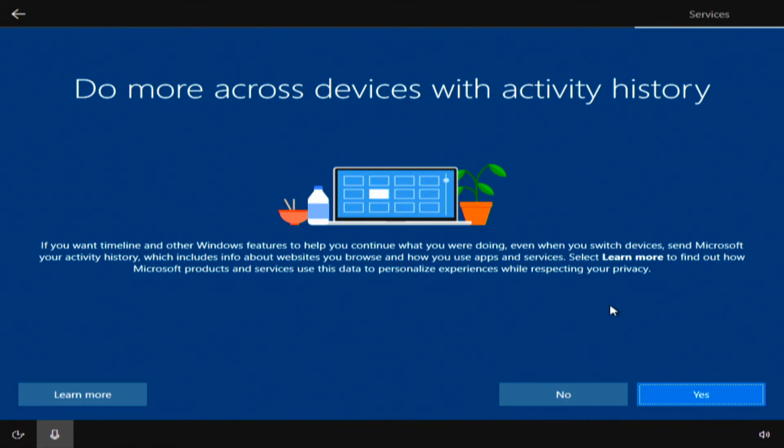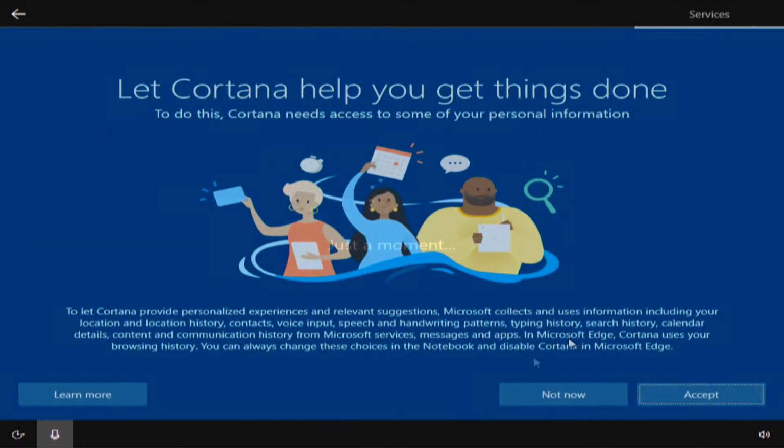Right now, I'm going to say no. And this is if you want timeline and other Windows features to help you continue with what you're doing, even when you switch devices. Again, that's trying to get me to do some online stuff, and I'm going to say no. This is an offline account. Let Cortana, nope. For those that want it, that's fine. I don't. I'm going to install a different browser. So it says hi, and back up we go. We're getting everything ready for you. I appreciate that. Isn't that special? And this might take several minutes. Don't turn off your PC.